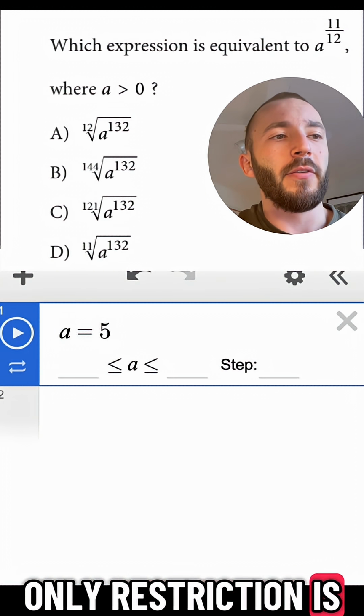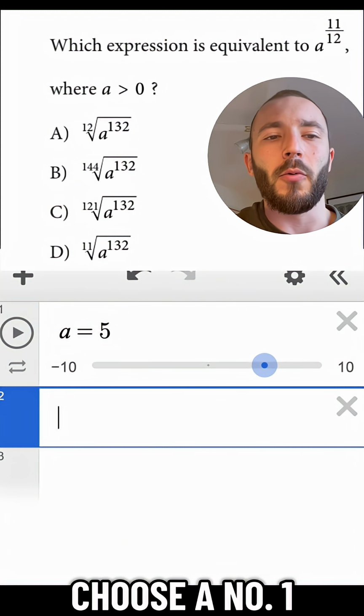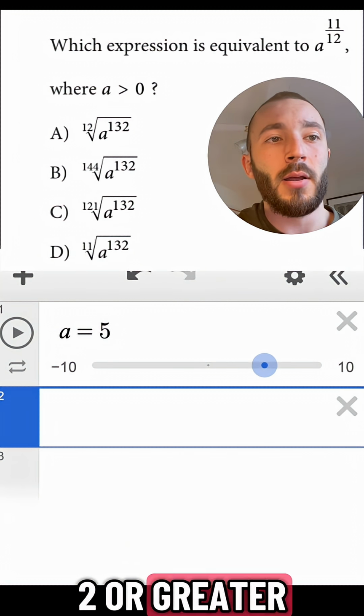The only restriction is that a has to be greater than 0, and I don't usually like to choose the number 1 because you tend to get a lot of false positives when you choose the number 1, so I would choose a number 2 or greater.